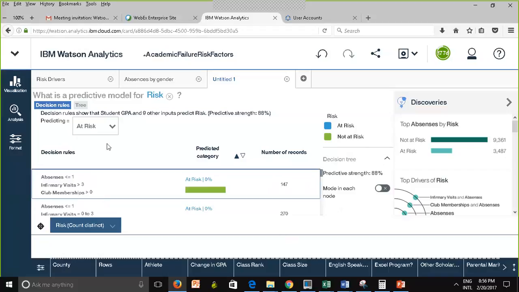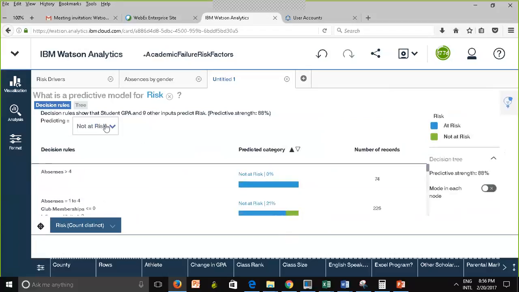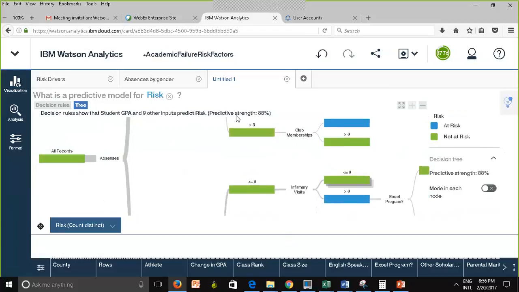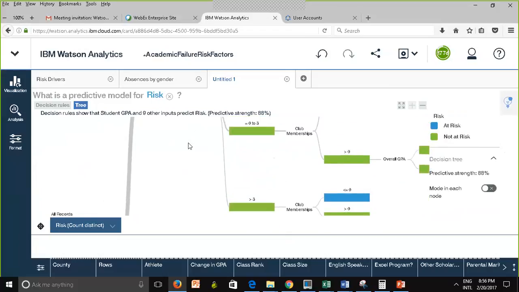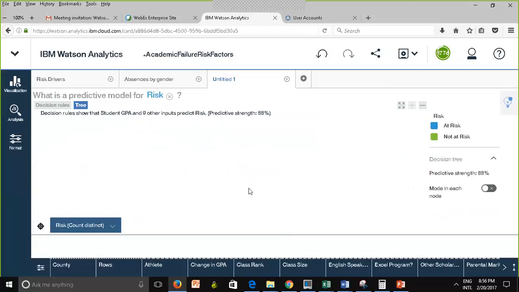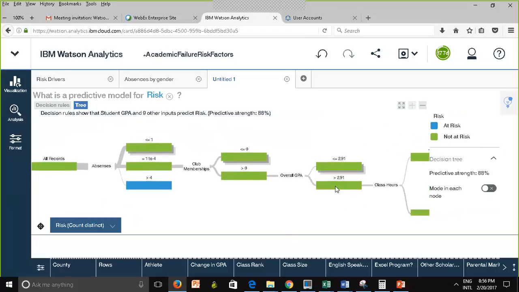What I could also do, I could swap. I can see not at risk, right? I can toggle. Now I can minimize this panel just to have a better view, right? And I can also visualize my decision tree. I can go to tree. This is my tree. What I could do here, I could click on the nodes to collapse the tree. Now, here I'm using my mouse pad to scroll, and I can collapse my nodes. And now I have to scroll again, and I can collapse, and I can collapse.